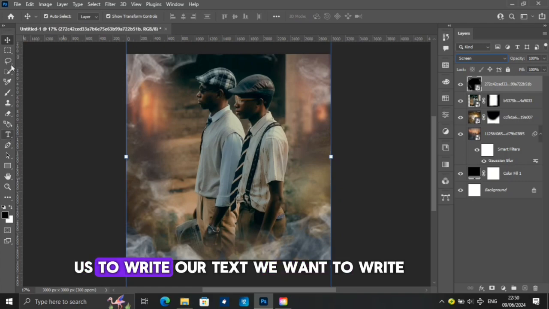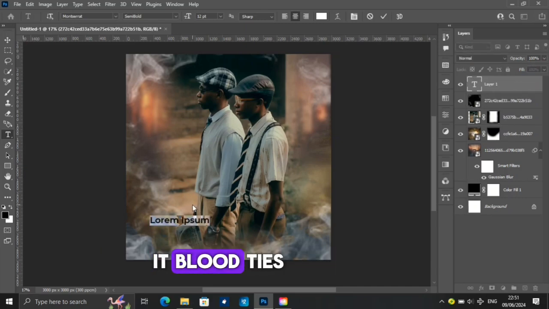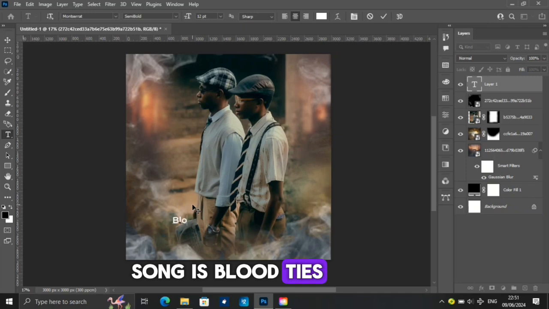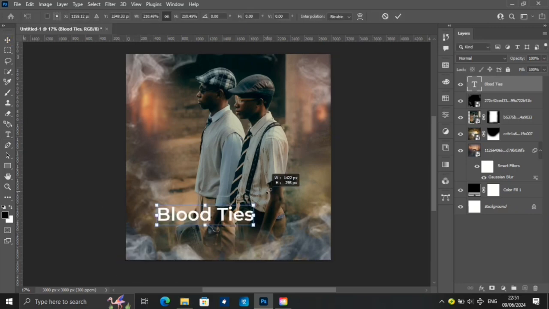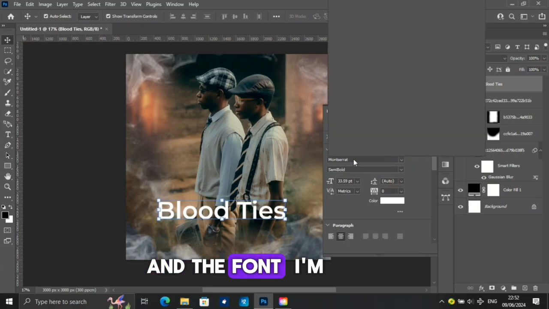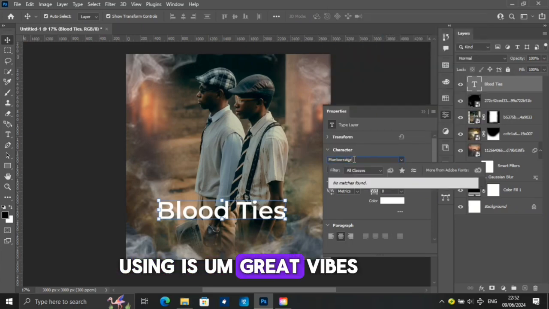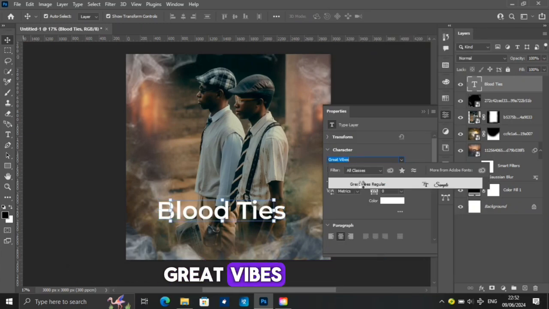Then it's time for us to write our text. We want to write our text. Yeah, so our name is Blood Ties. The name of the song is Blood Ties. You can type in your own title of the song you want to go with that, anyone you want. And the font that I'm using is Great Vibes. You can get it on dafont.com. Great Vibes.